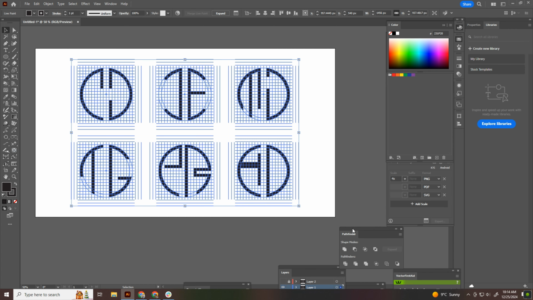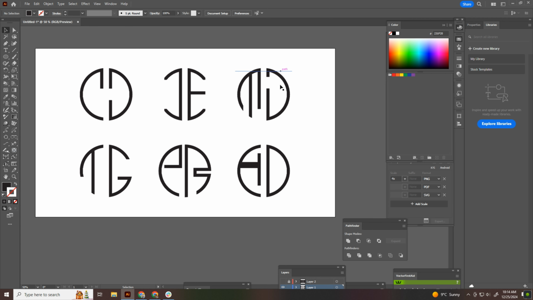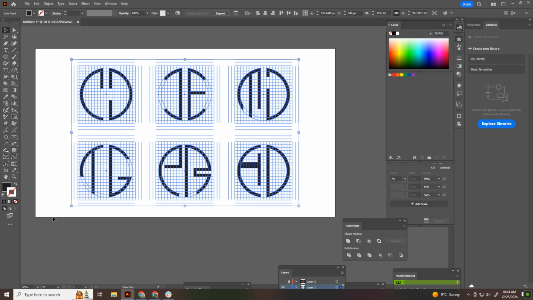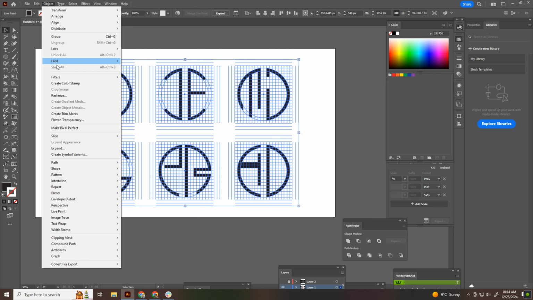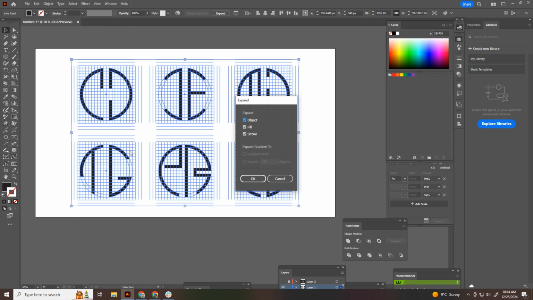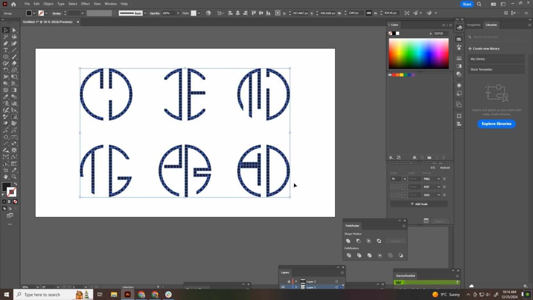Once you've filled the boxes to form your design, select all the shapes, remove the outlines, and go to the Object menu to select Expand. This will turn your filled shapes into solid paths. Then, use the Unite function in the Pathfinder tool to combine the shapes into one seamless logo.